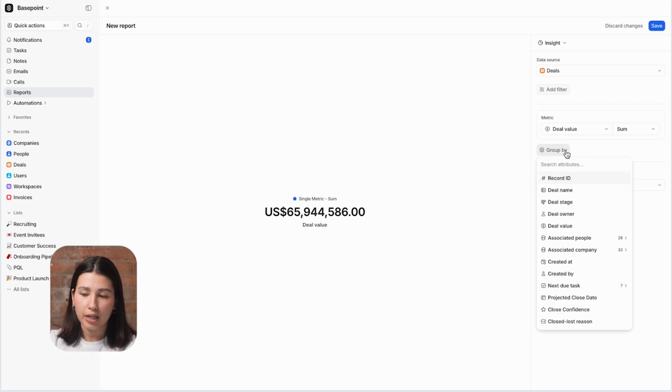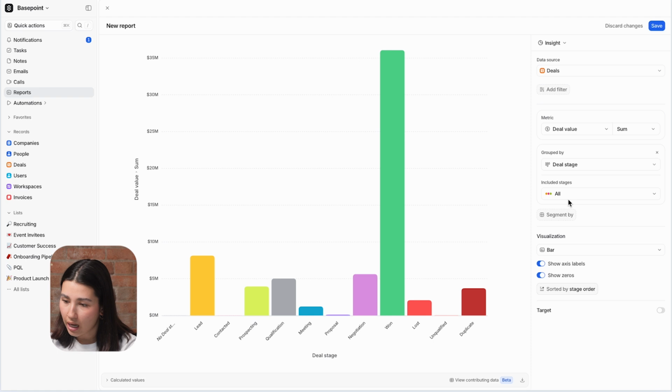But I want to choose an attribute to group my data by. So this will be on the x-axis of my chart. So I'm selecting sales stage, and I can see the current value of each of our pipeline stages. The metric, which is the total dollar value, is my y-axis.